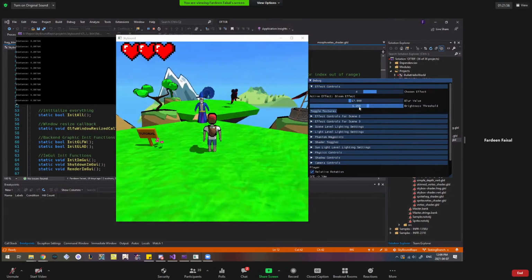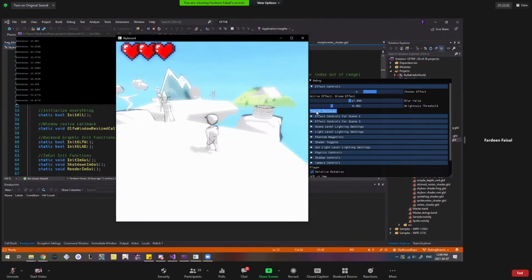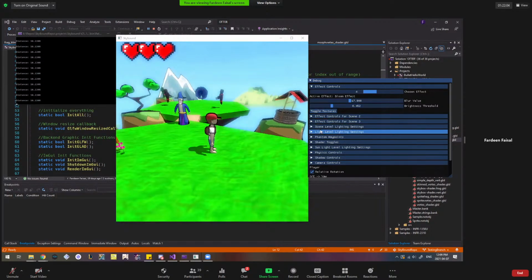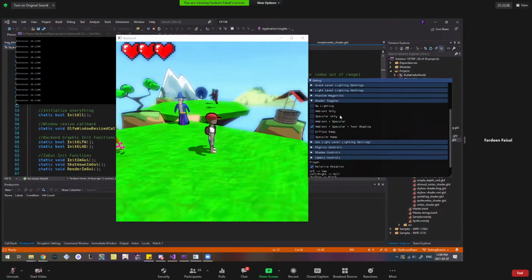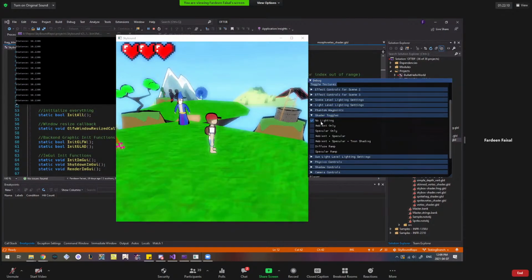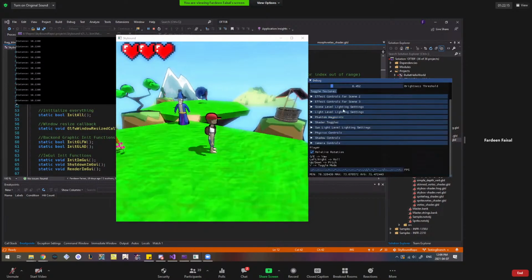Obviously, you can change the blur value and the brightness threshold for the bloom. You can toggle textures now, which we didn't have before. For our shading toggles, we have no lighting, ambient, and both toggles.